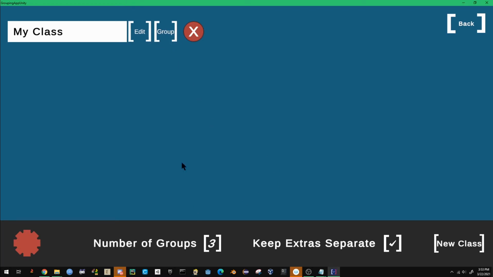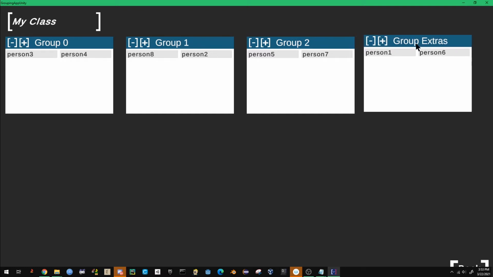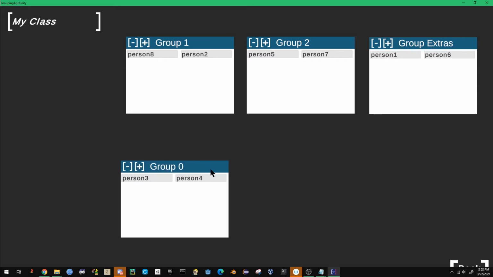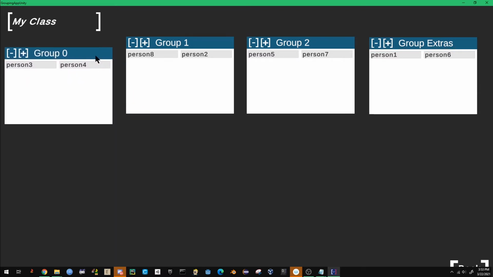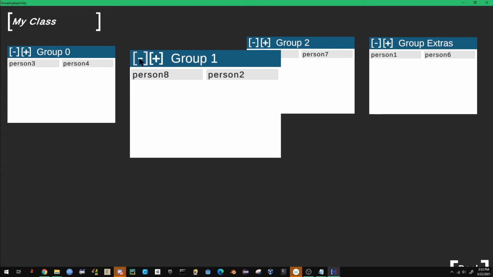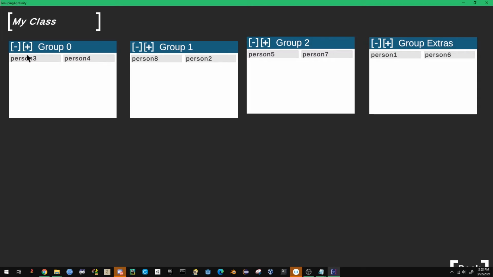When you have these settings to your liking, just click group, and it'll give you all these little windows. And since it couldn't sort it evenly, I got this little one called Group Extras. These windows can be moved around if you click on this handle and drag. They can be made bigger if you can't see them, but obviously it will cover up other groups. Students can be moved between groups fairly easily.